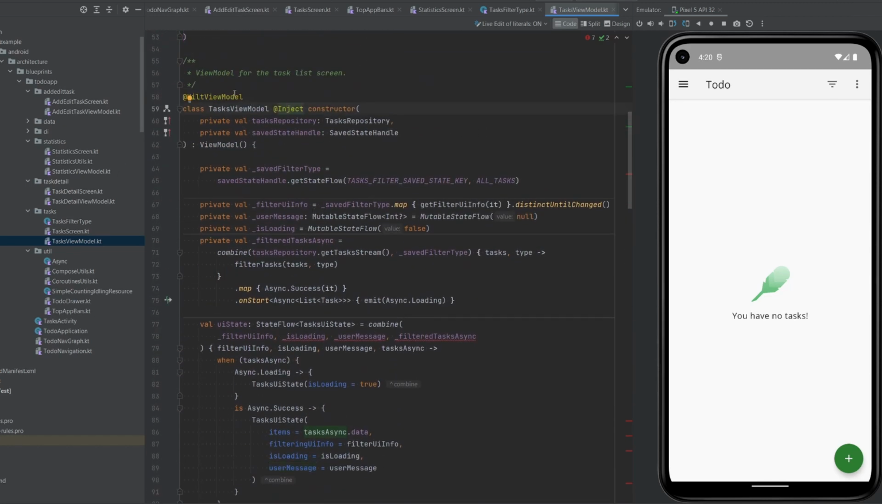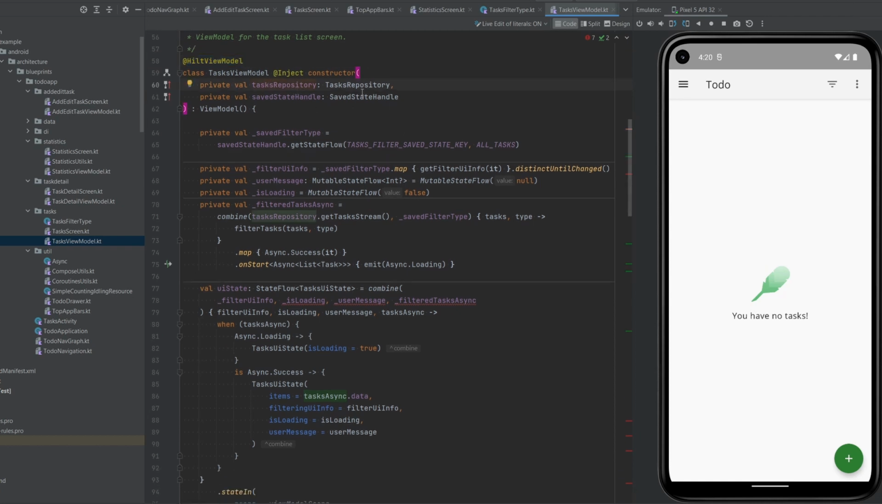And here is the view model itself. Of course, we inject dependencies with Hilt, so we have it annotated with the Hilt view model. This is generally super handy because we don't have to mess anymore with all these creation factories and so on. For view models, it makes everything a lot simpler. And then we are passing here directly a repository.